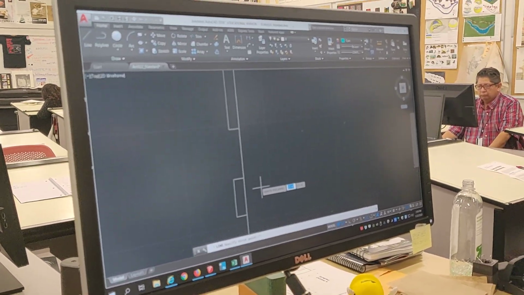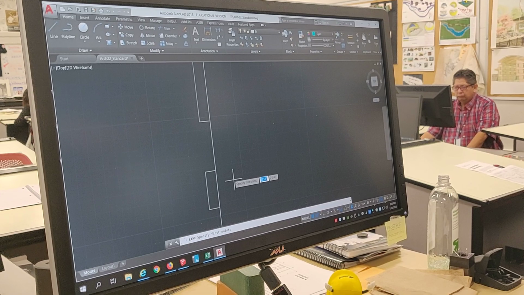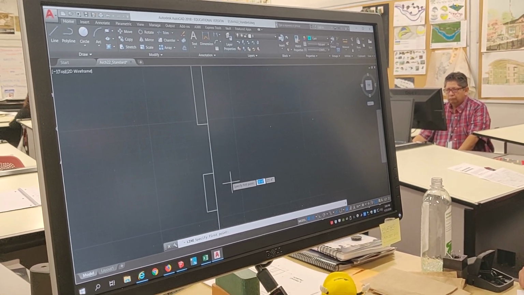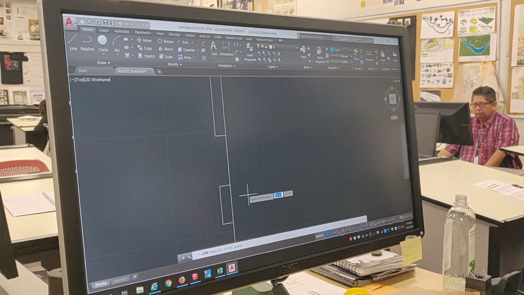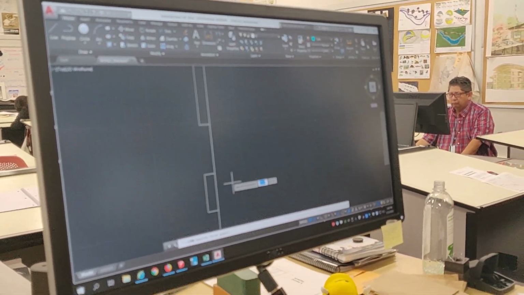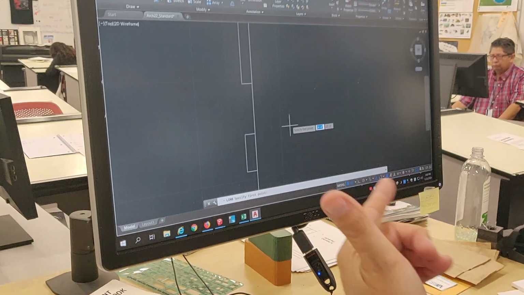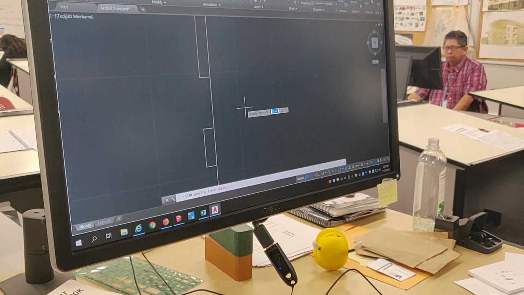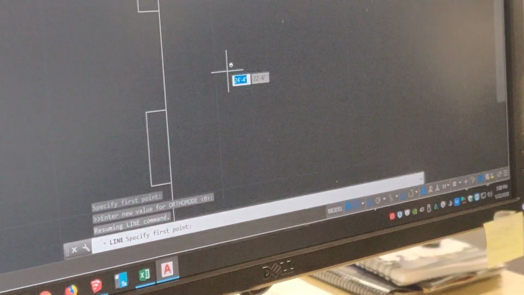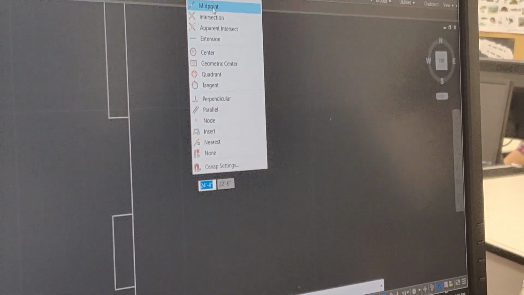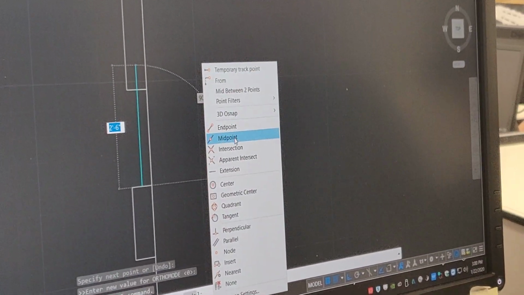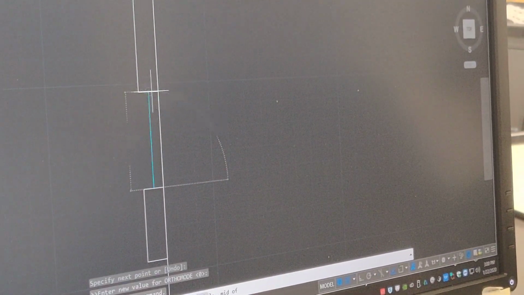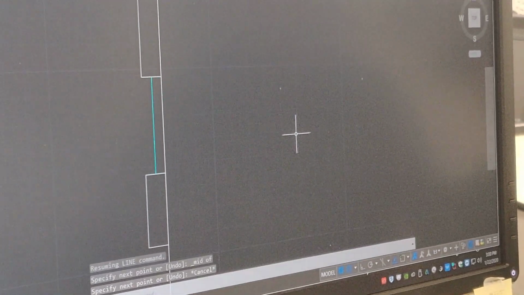do shift and right click, it gives you a context sensitive menu. What that means is it knows what the command is you're in, it knows what you're trying to do, and so what it does is it gives you options pertaining to that command. So that means it's within the same context. So right now, I'm going to do a line. I'm going to specify the first point, shift, right click, and I'm going to go from the midpoint of this to the midpoint of that. Shift, right click, midpoint. There, and hit escape.